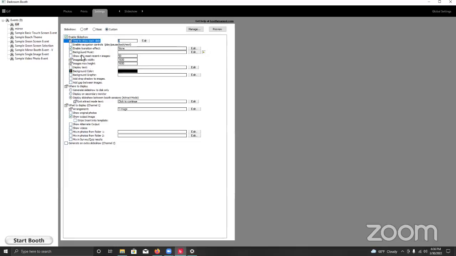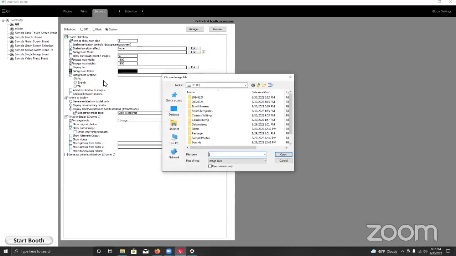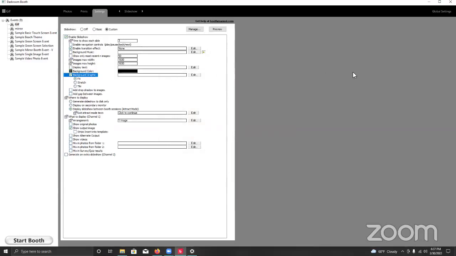And again, here you can test out that you get background music, how it looks, display text, the background color if you don't like black. You can also add a picture, background graphic, stuff like that. Just look through the whole thing to set up your slideshow.